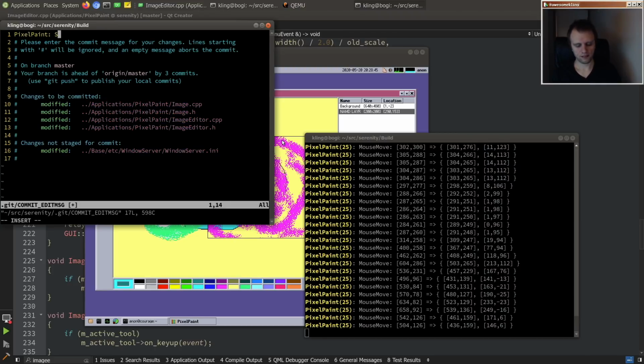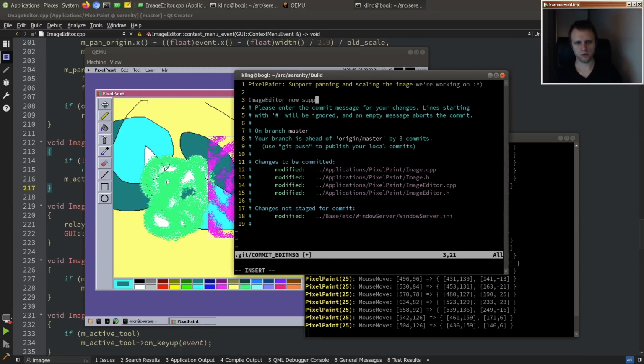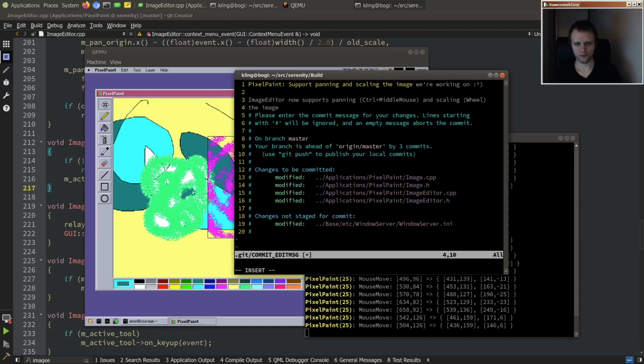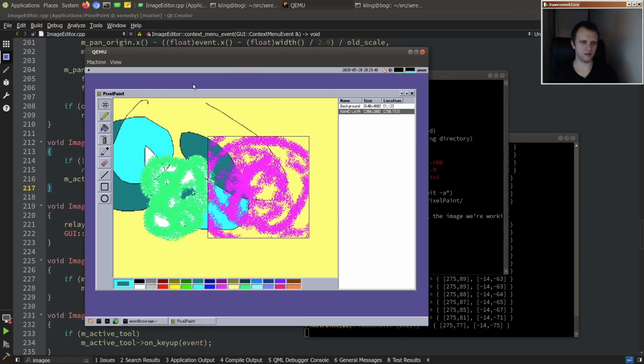Pixel Paint: support panning and scaling the image. Working on it. Okay, image editor now supports panning, control, middle mouse, and scaling wheel. This took a lot of unpleasant coordinate math, but now it actually kind of works and feels awesome. Boom. All right, dude, I am so happy with this feature.